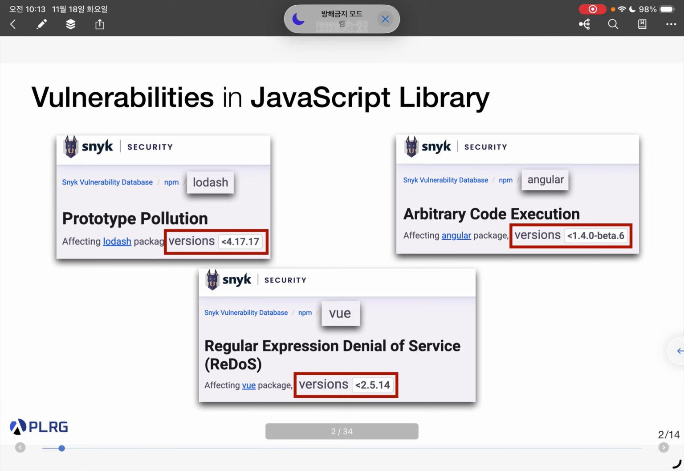To begin, JavaScript libraries often contain security vulnerabilities. As shown here from the vulnerability database, there are numerous reported vulnerabilities in popular JavaScript libraries. For instance, the library named Lodash contains a vulnerability in older versions. Websites using such versions are exposed to security risks. Therefore, it is important to identify which libraries and which versions are being used in web applications.